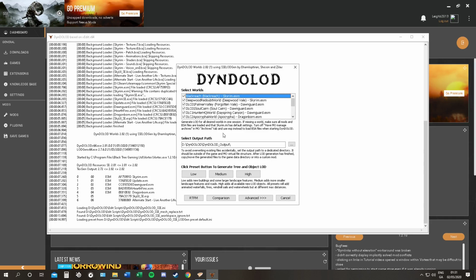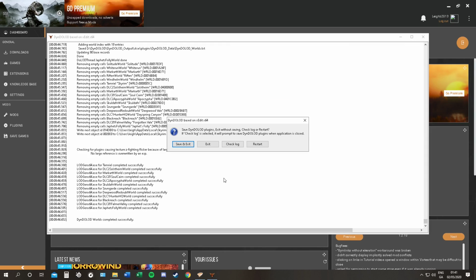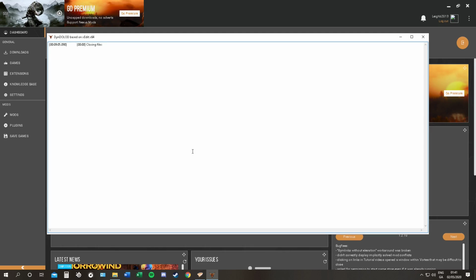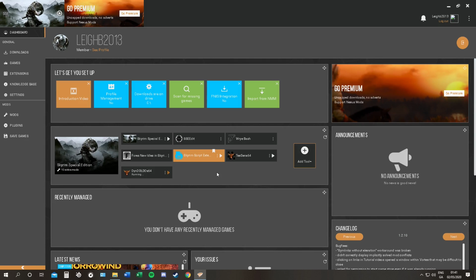I'm gonna select all the locations from Skyrim, so you can see there. Just right click, select all, and then I'm gonna hit high. The reason I pick high is because I don't have any problems when I hit high. That's why. I would obviously recommend medium because you can never go wrong with medium, but yeah, I decided to go with high for this one. Again, let it run and then hit save and exit.